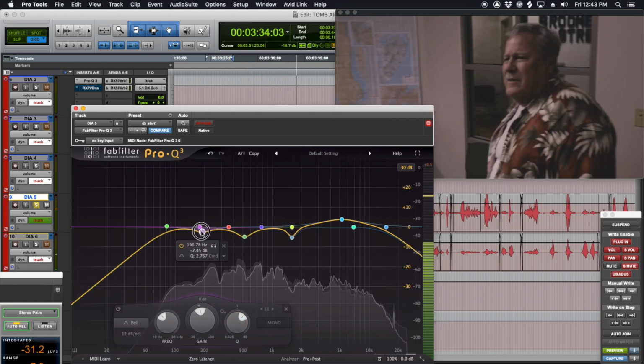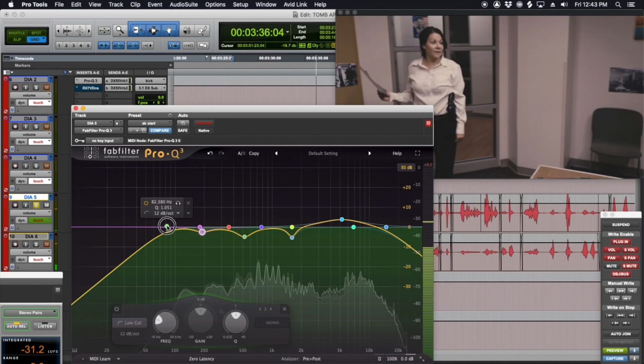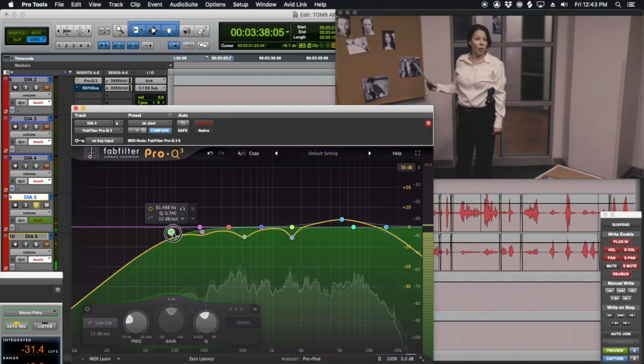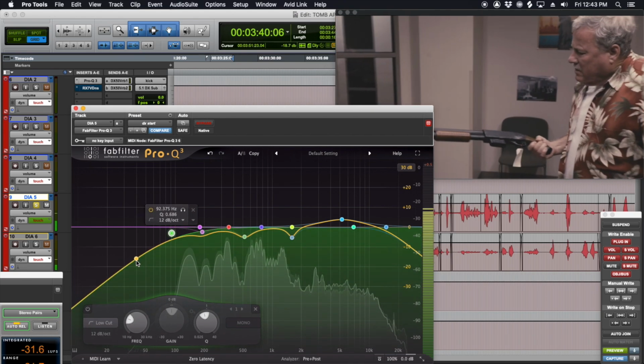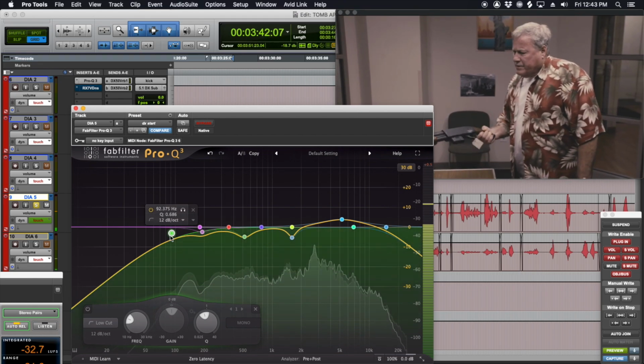Sometimes I'll also take the high pass and just crank it down a little bit to give it a little bit of a subtle roll off.